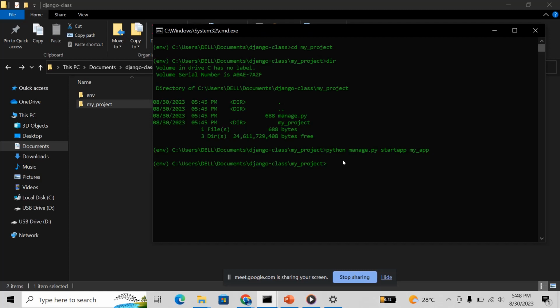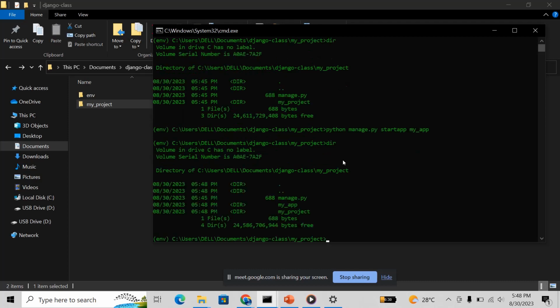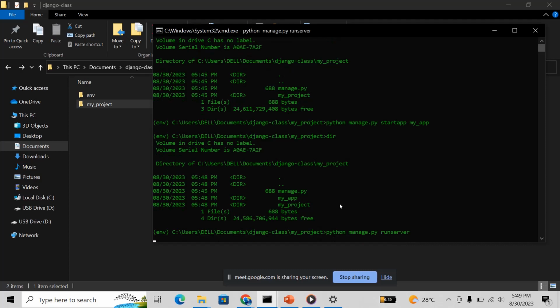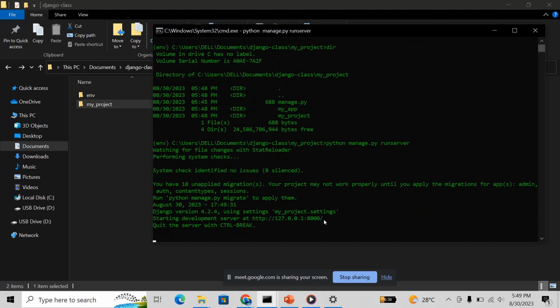So now the app is being created. The app is done creating. Now if we check, you see that my_app is already created inside the project. To confirm whether our Django app is live and successfully built, we can test it by running the server: python manage.py runserver. So our server is going to run. The server is done running.